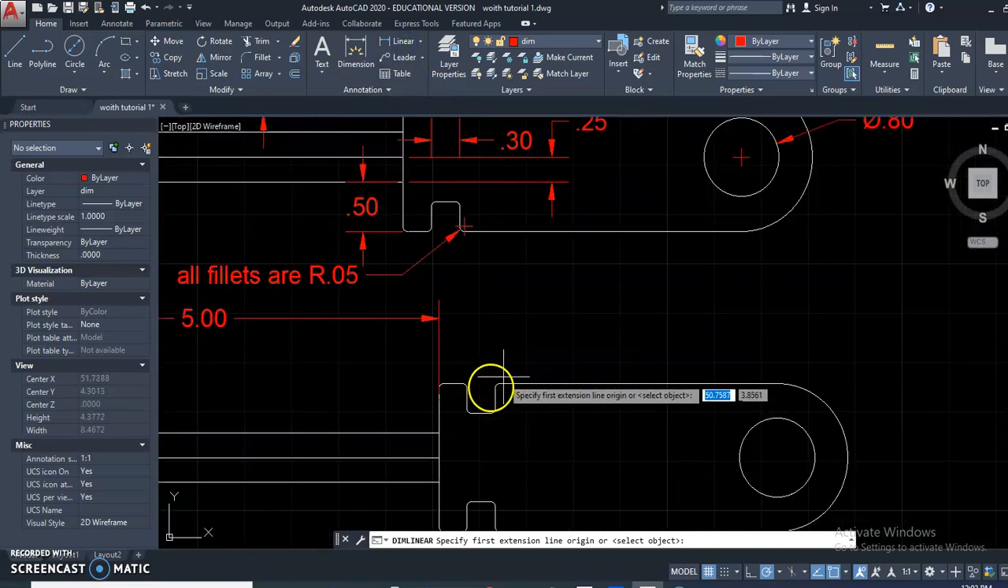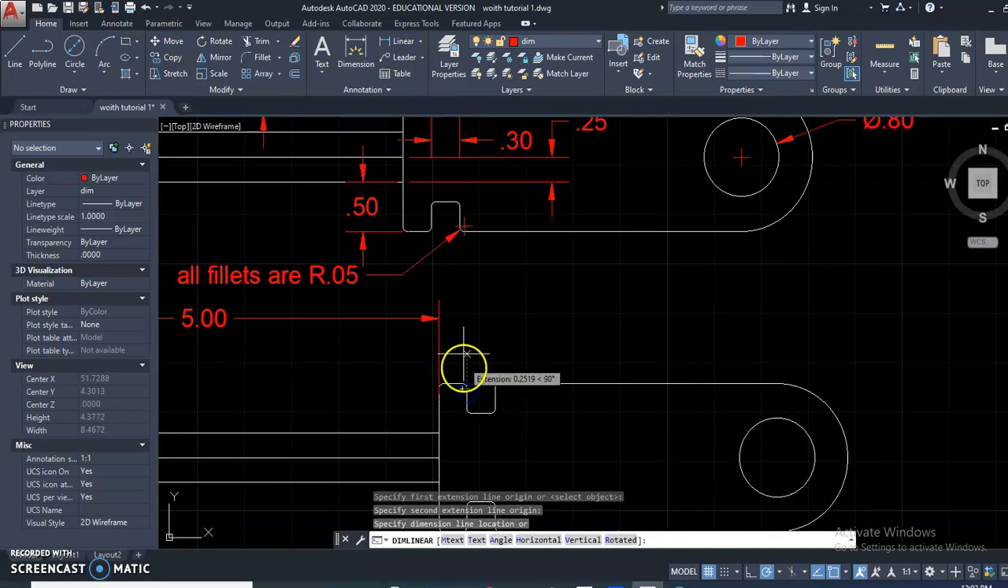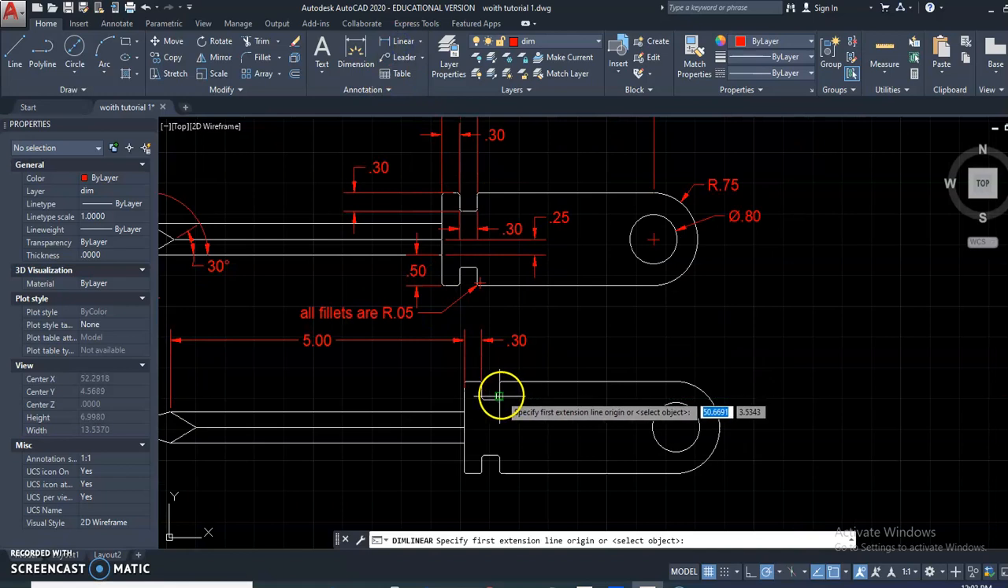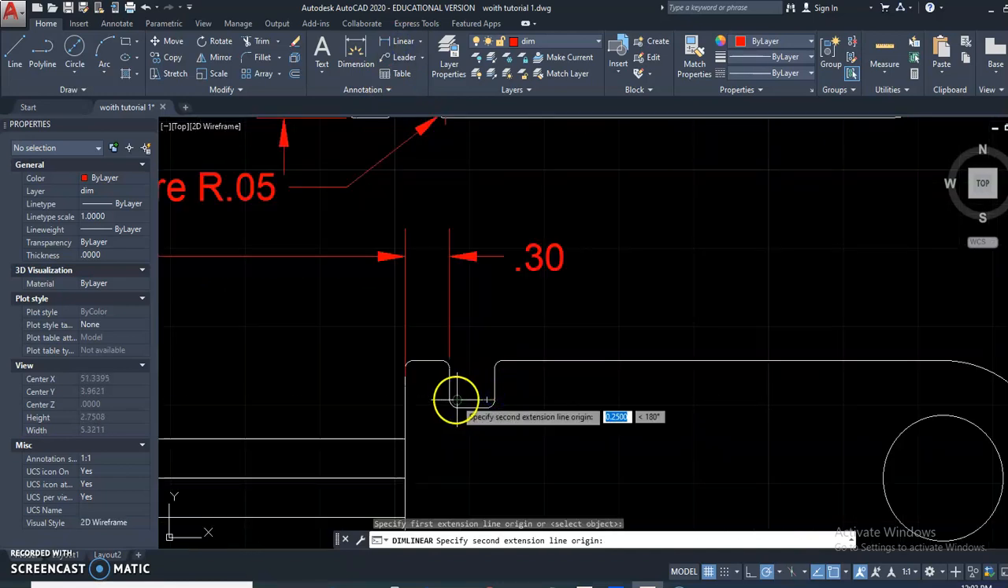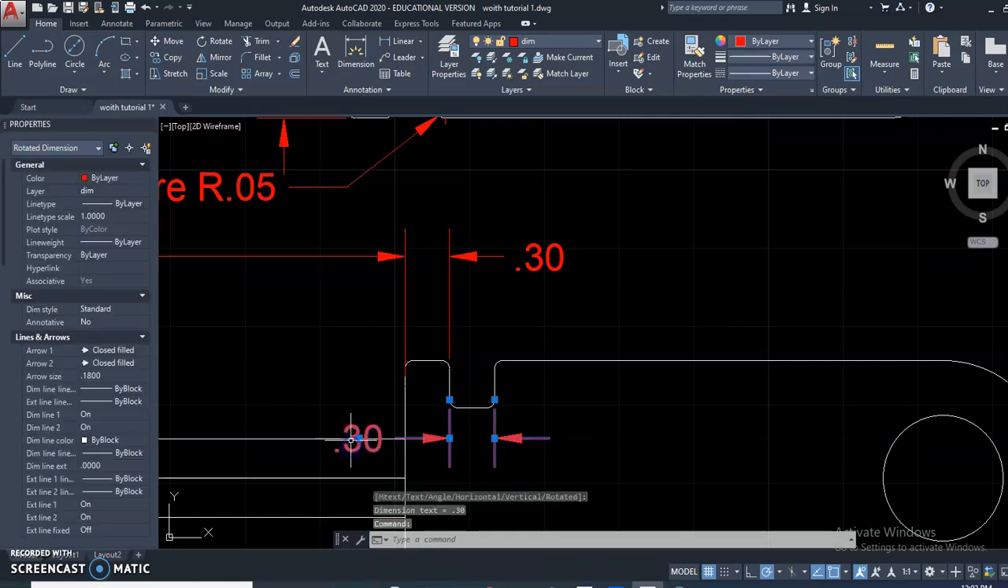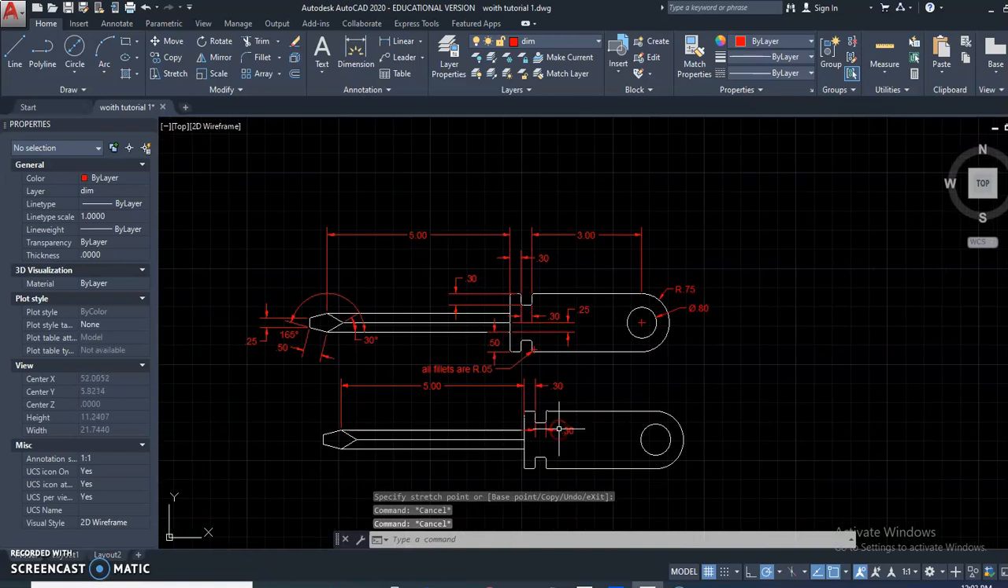Linear again. Click over here. Click over here. Move that up. In the end, yours should look pretty similar to mine. Some of them are going to get a little bit cramped though, so I'm going to put this one down there. I usually don't like to leave measurements in the middle, but in this case I will. Move this over. Now, you might be asking yourself, you have too many zeros, right? It gets really annoying. Let me show you how to fix that.